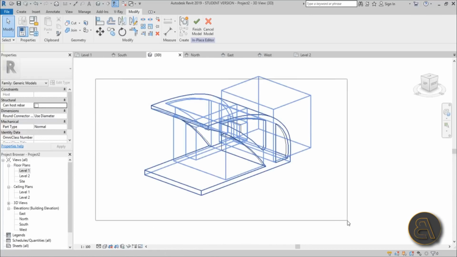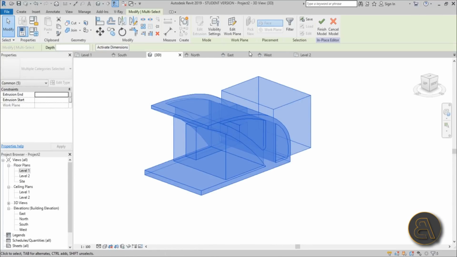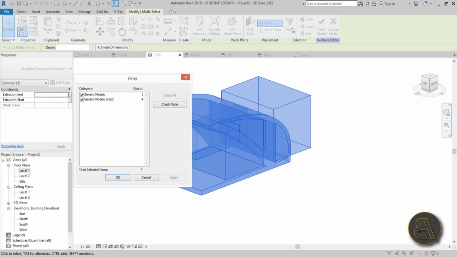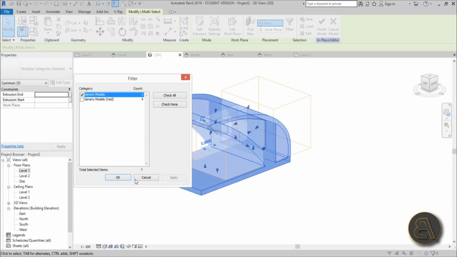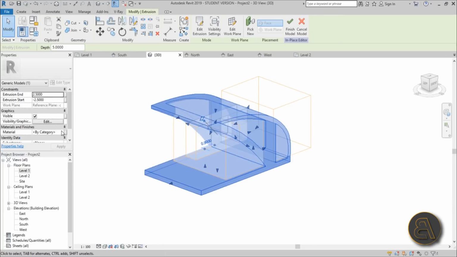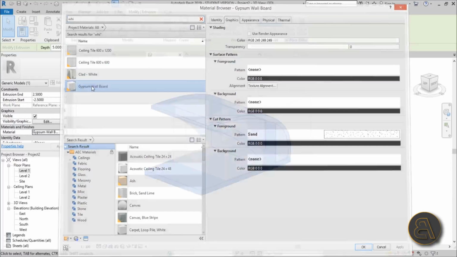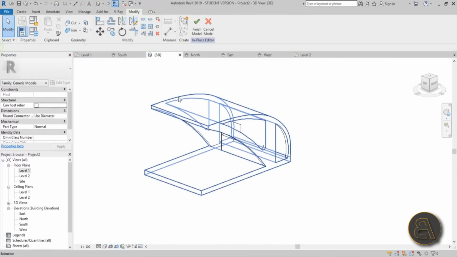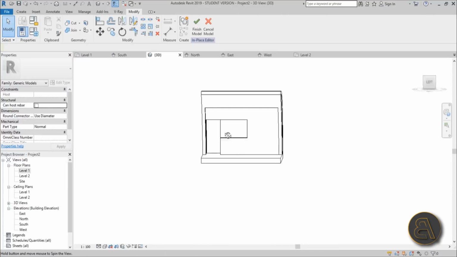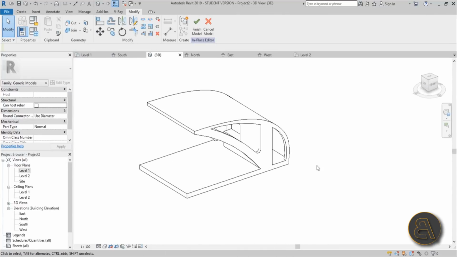And now let's set the material for this whole thing, and for that just select everything, go into filter, and you find over here check none, and then you check just generic models, not the voids, hit apply, okay, and now just go to material, open this up and choose something white. I usually just type in white and choose a gypsum wall board. Of course, if you're doing this as a real project, you would probably need to pick out a more serious material for this. But anyway, so we've got the basic shape.